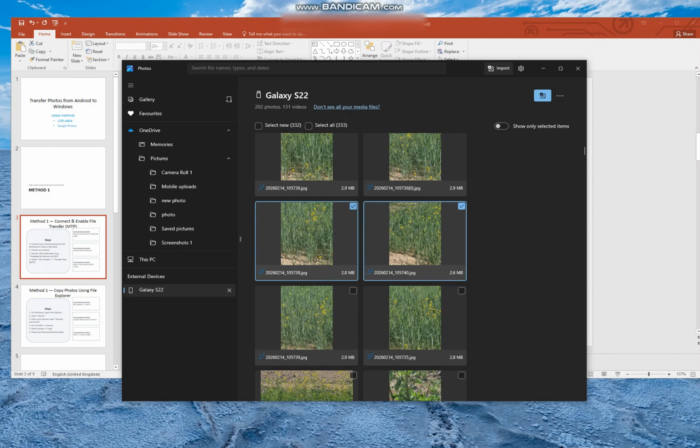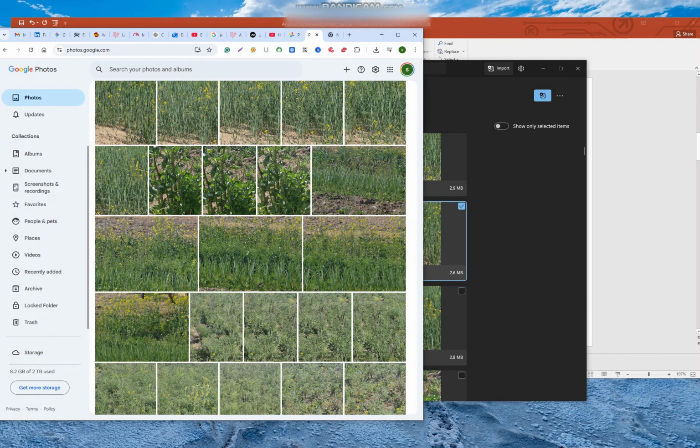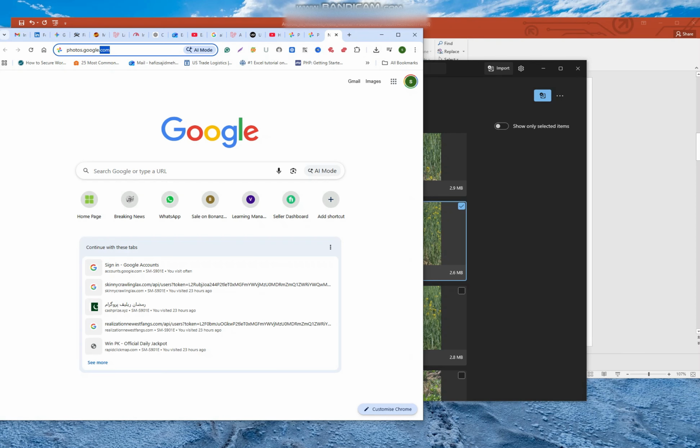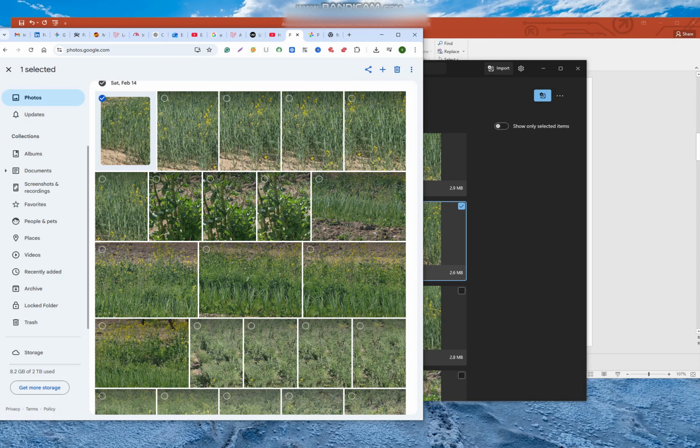And the second option is, in your browser, type in photos.google.com and you will see all your gallery is loaded here. So you can transfer your photos very easily. If you have thousands of photos, you can transfer them within a few minutes.